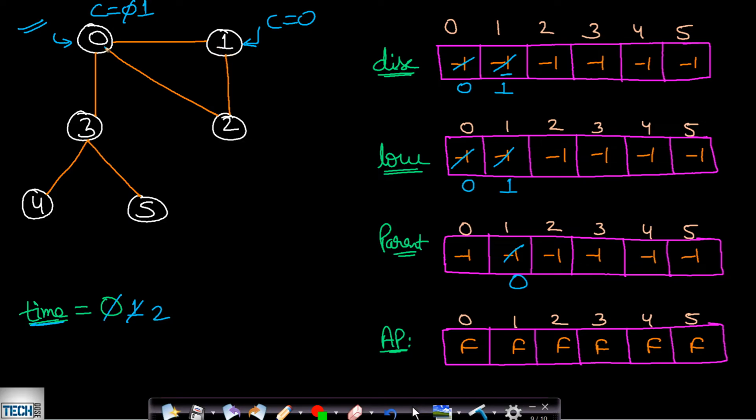Now we will explore the outgoing edges from 1. From 1 there is an outgoing edge to 0, but 0 has already been explored, and also the parent of 1 is 0. You can see that the parent of 1 is 0. So we won't be doing anything. Now we will explore the other paths. From 1 there is an outgoing edge to 2. So 2 is not explored. You can see that its value is -1. So we will increment the child count, and then we will make the parent of 2 as 1, because we are reaching this 2 from 1. So now we can go to this 2.